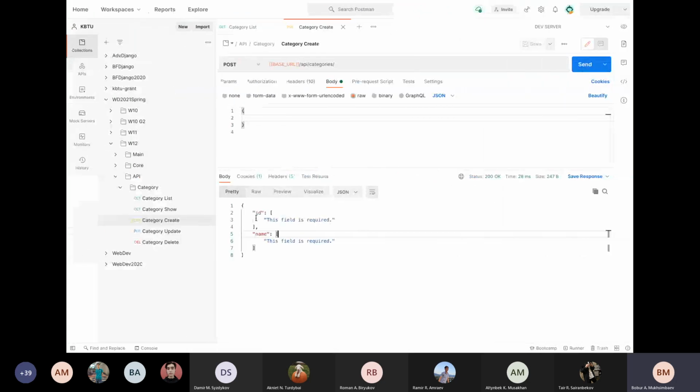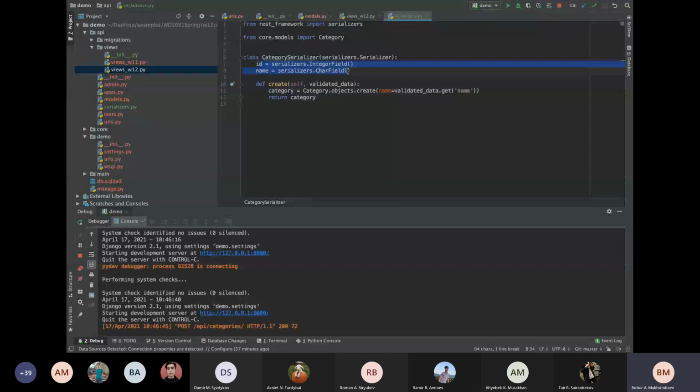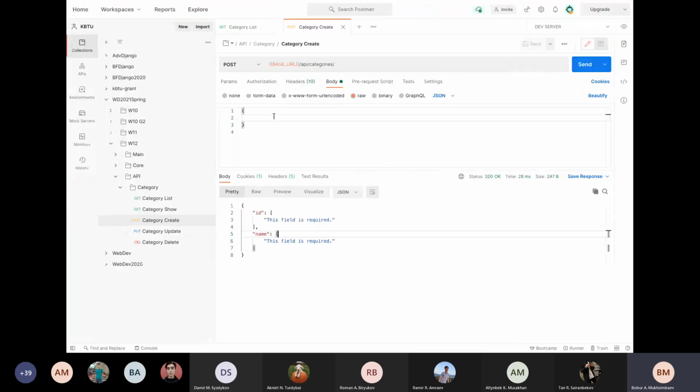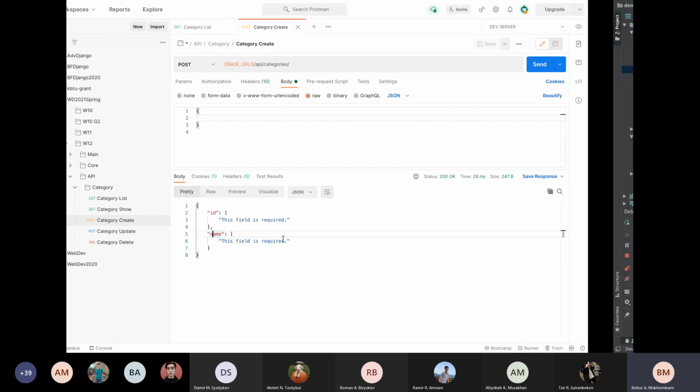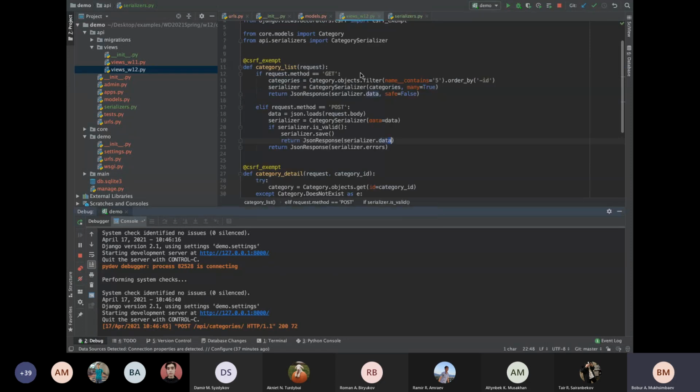From this response, we can see that our serializer will identify these two fields to be validated. As you can see, we don't have any field, and that's why this message shows that says ID and name is required, because inside of the serializer, it just expects these two fields.